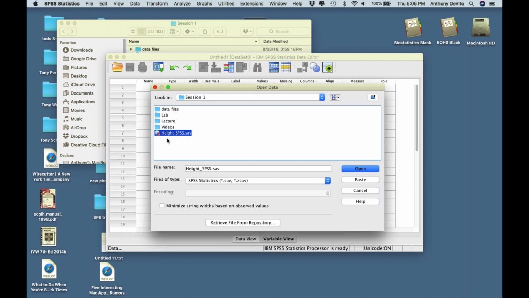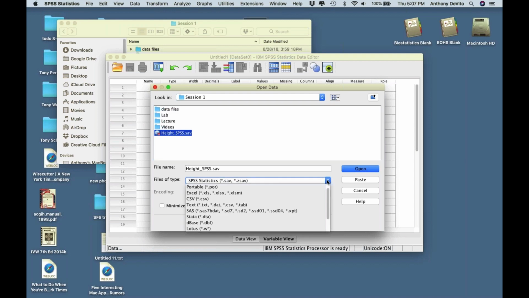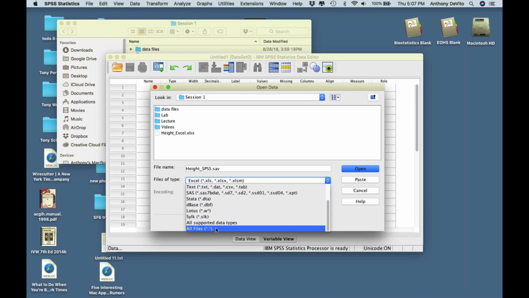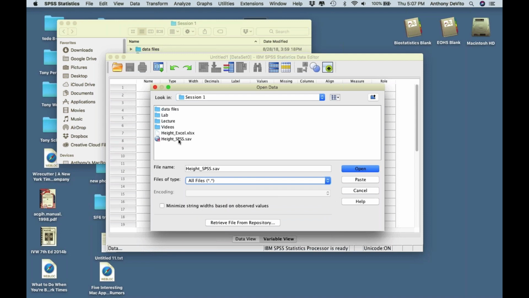SPSS.sav. Notice you can't see the Excel version of this file here. That's because when you open a file in SPSS, it defaults to looking for only SPSS files, right? Not Excel files. If I wanted to see Excel files, I would have to click here. So now you can see the Excel version of that file. I could even go all the way down here and tell it to show me all the files that are here so you'll see both. Okay, so in our case, we want to open this SPSS version of this file.